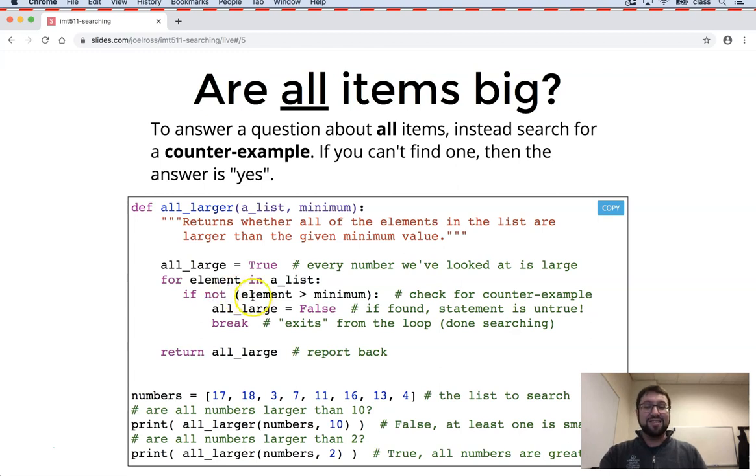If it's not the case that the element is greater than our minimum. We could, of course, have written this as if element is less than or equal to minimum, so we could have just inverted the comparison, but I kind of like using the not as a way of clarifying what's going on here. I'm literally saying if it's not a big element.